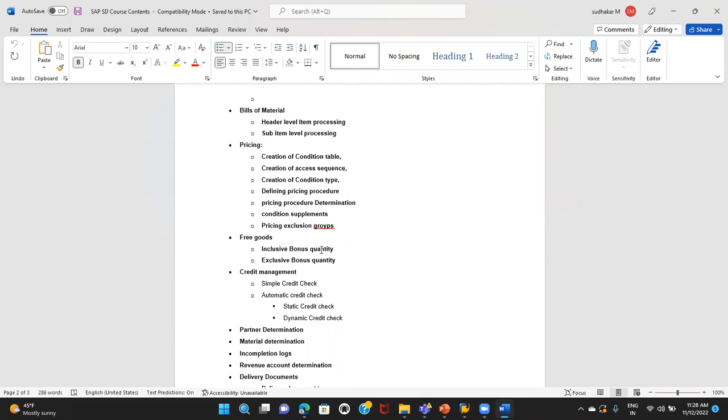The person who is going to receive the bill will be called the bill-to party. The person who is going to pay the bill will be called the payer. So how to define and configure these kinds of partner functions in SAP, we'll be discussing in detail here, in the partner determination concept.